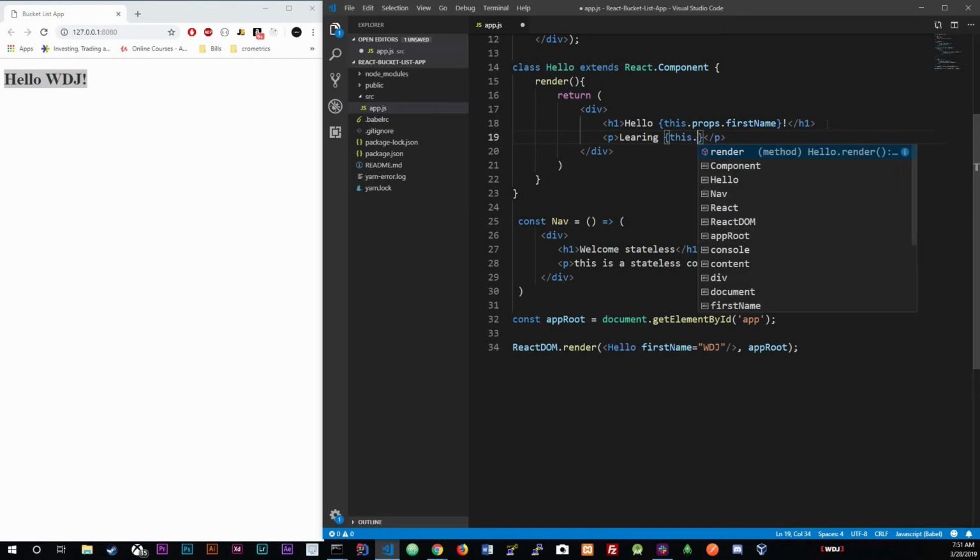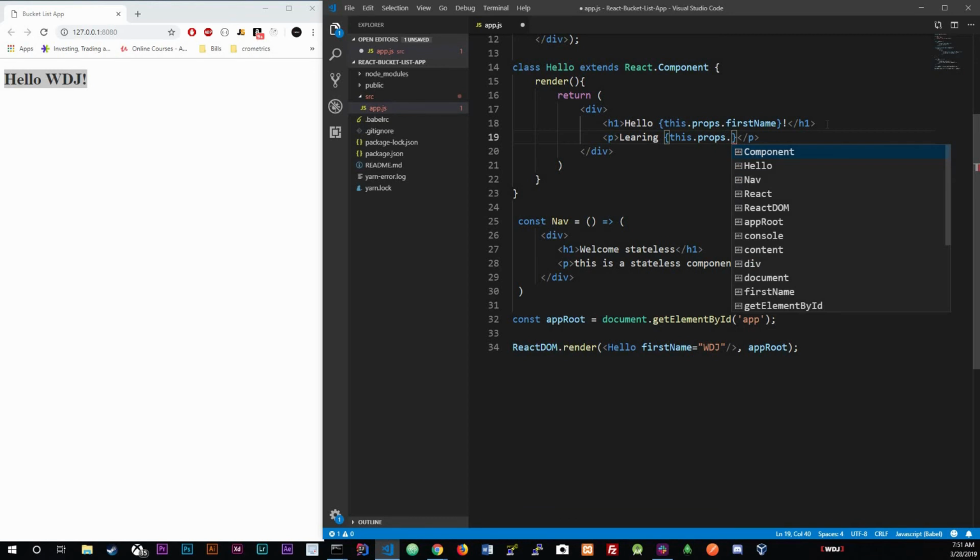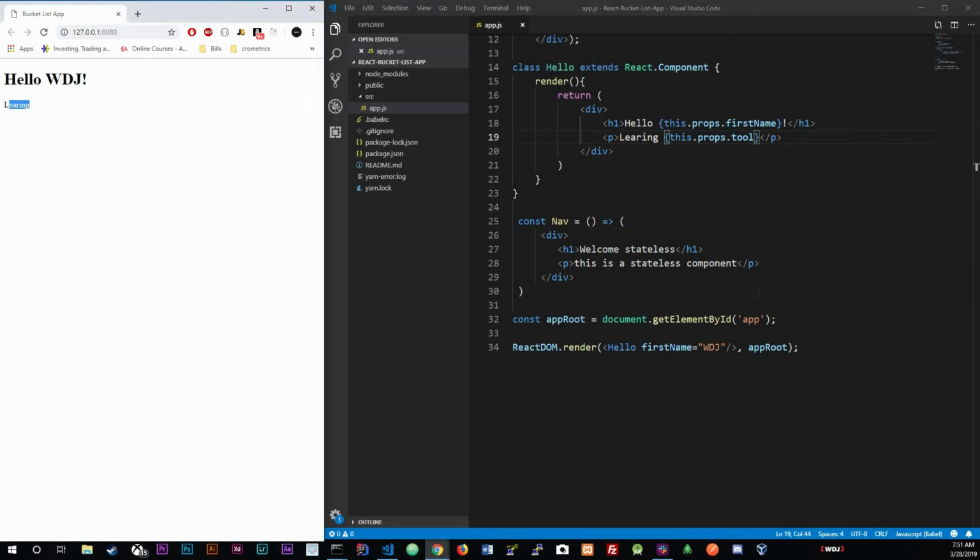So this dot props dot, I'm going to just call it, you could name it whatever you want. I'm going to just say, I don't know, tool, I guess. Control save. You're not going to see nothing right here because we haven't even pushed anything. So down here, let's pass in tool and set that equal to React. Control save, and now you get learning React.